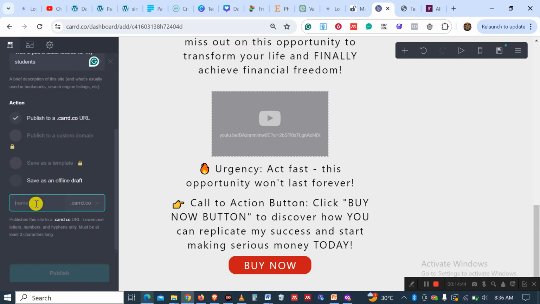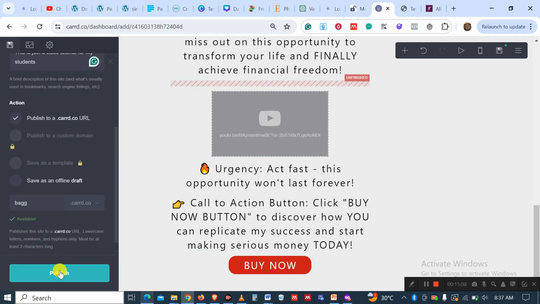So here now is what name do you want to give this website? That is when people click on it, that is the link. That's to generate a link for the card URL. That for the card website, this website you have built now, the link to it. So let's just say bag. So once you type in, it will check to see if the name is available. It is available. You click on what? Publish.